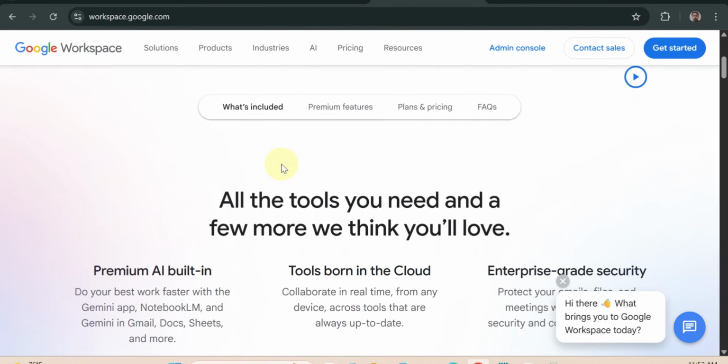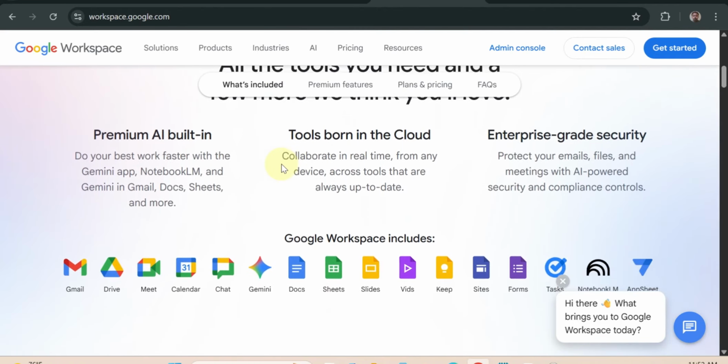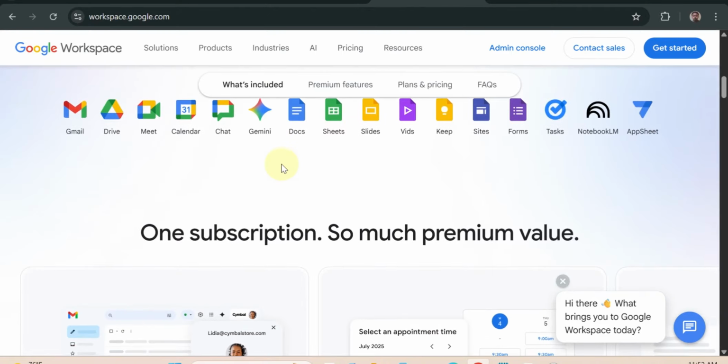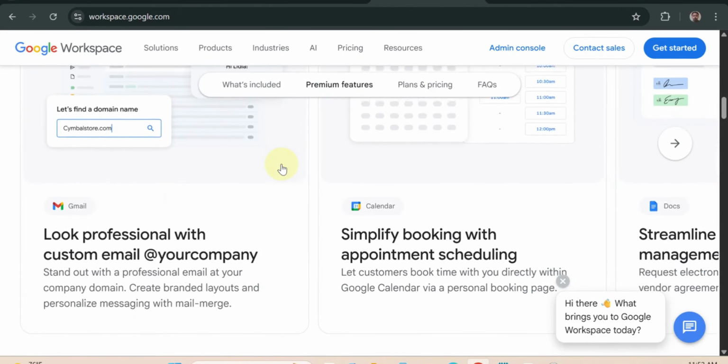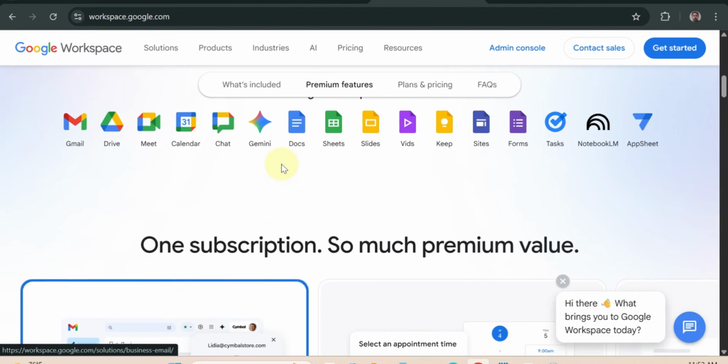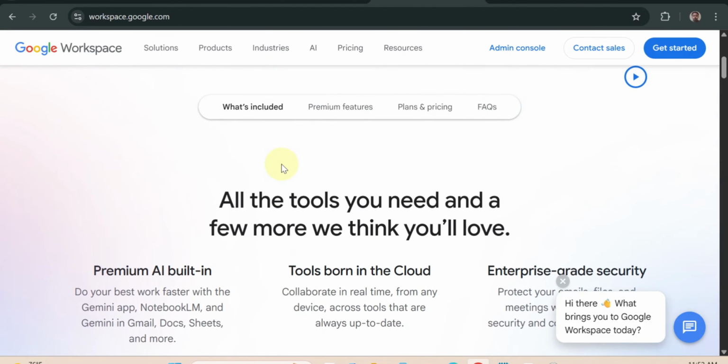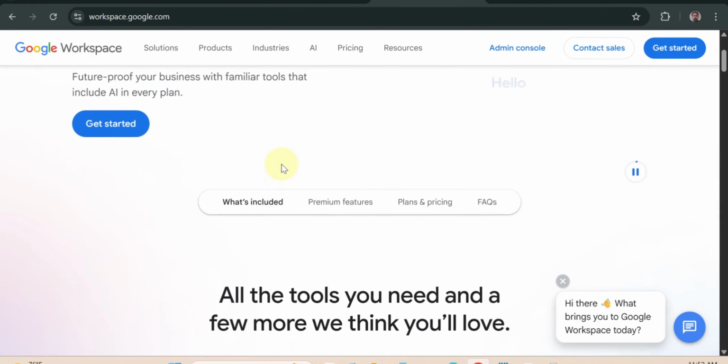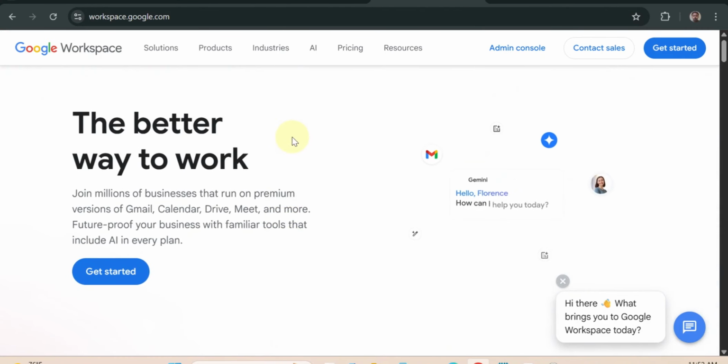Let's get started. First, keep in mind that Google Workspace is a paid service. It's different from free Google services like personal Gmail accounts. So before anything else, you'll need to purchase a Google Workspace plan or sign in if you already have one.